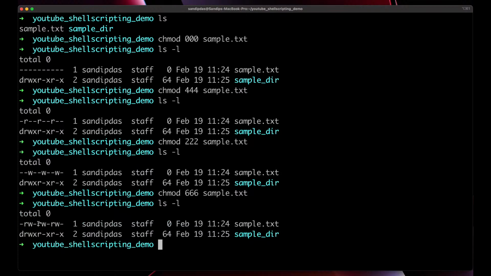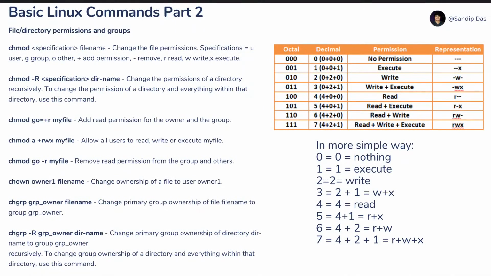Now I want to give the executable access also. What should I do? Let's go to the table again, and what is the value of execute? The execute value is 1. So I have 6, which represents read and write. Now to make it read, write and executable, I have to add a 1, right? So 7, which is 4 plus 2 plus 1, right?